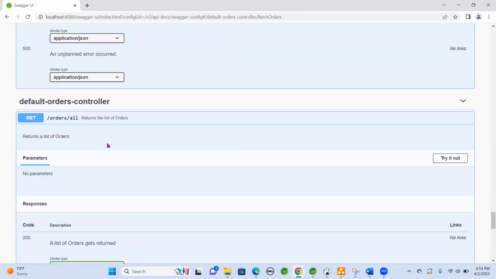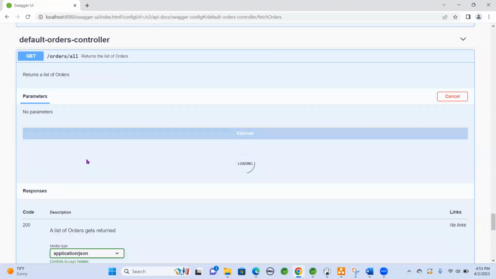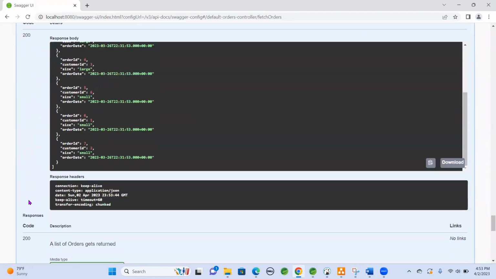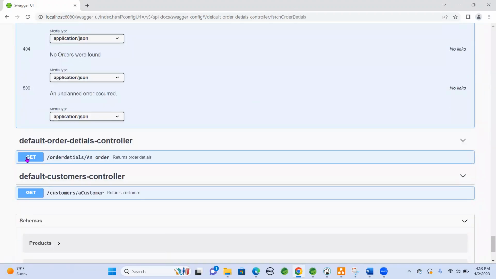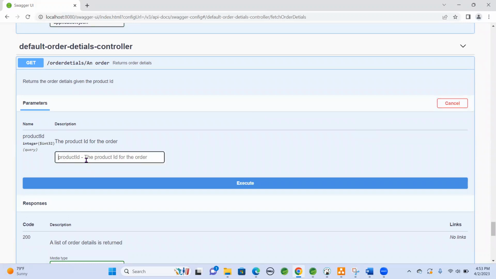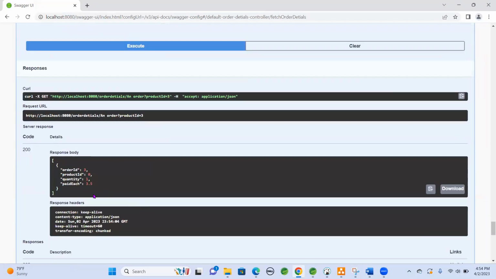All right, so I'm going to do my get on the orders. We'll try that out. Execute. And that's reading out all of our orders. So perfect. Get on order detail. I'm going to try this out. It asked for the product ID because you guys wanted something on the many-to-many relationship. So I'm going to do 3. Perfect. That executes as well.